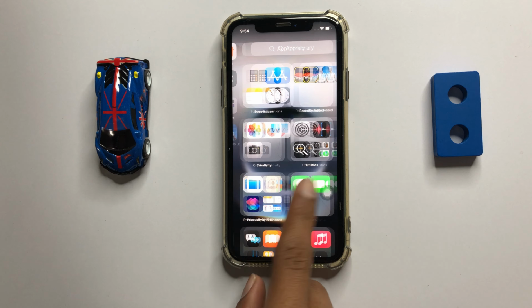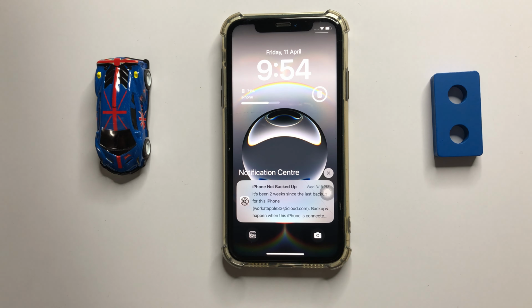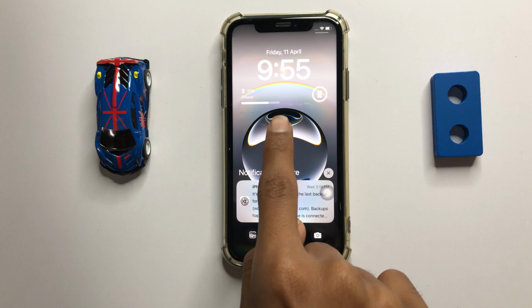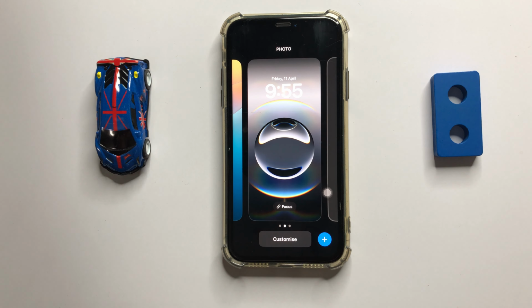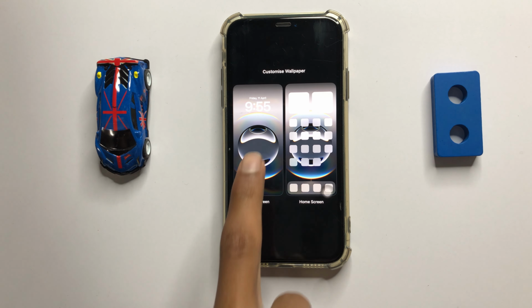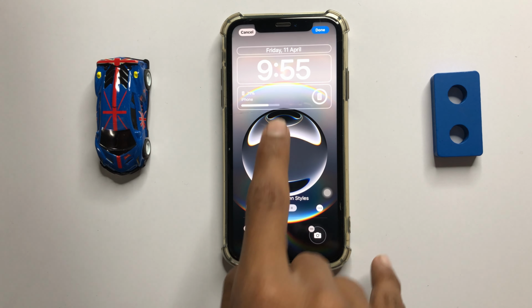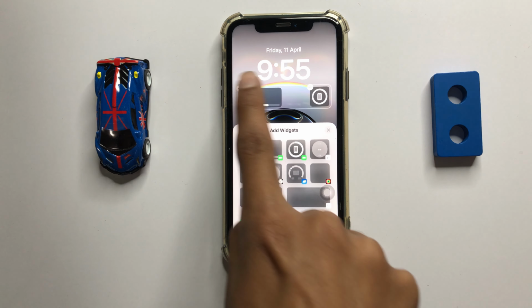First of all, swipe down to your notification center and then press and hold on your screen, and then click on customize. After clicking on customize, then click on lock screen and then remove your lock screen widgets.